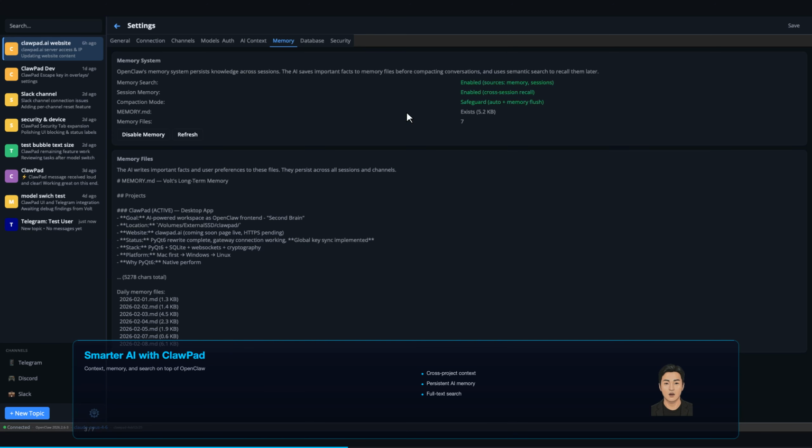ClawPad makes those requests smarter. It adds cross-project context, so your AI remembers relevant work from other conversations. It adds persistent memory that survives across sessions. And it adds full-text search across every project. These features work automatically through OpenClaw, enriching every response you get.